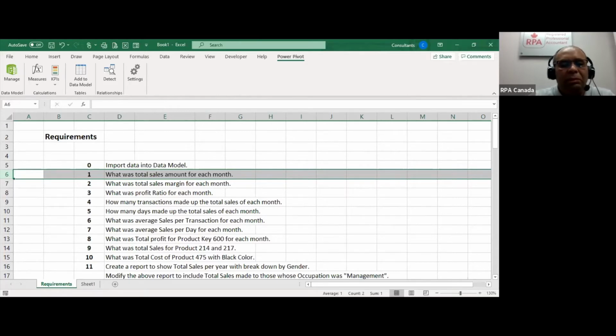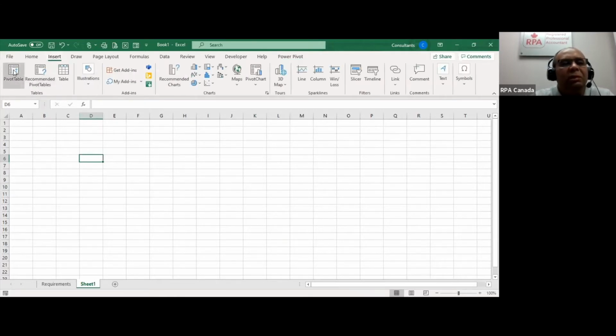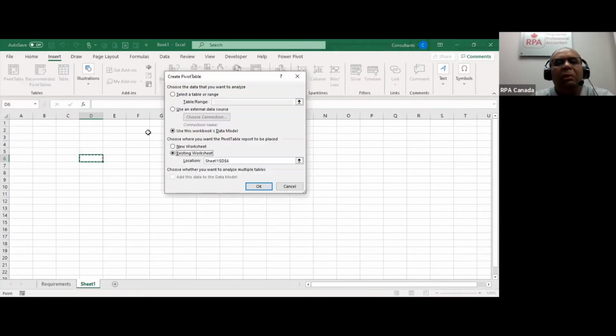Let me make a space over here. All right. So I go to the second sheet here, and somewhere here I go to Insert. Under Insert, I'm going to insert a pivot table. When I click insert pivot table, make sure that you have selected use this workbook data model, because we don't have any data range.